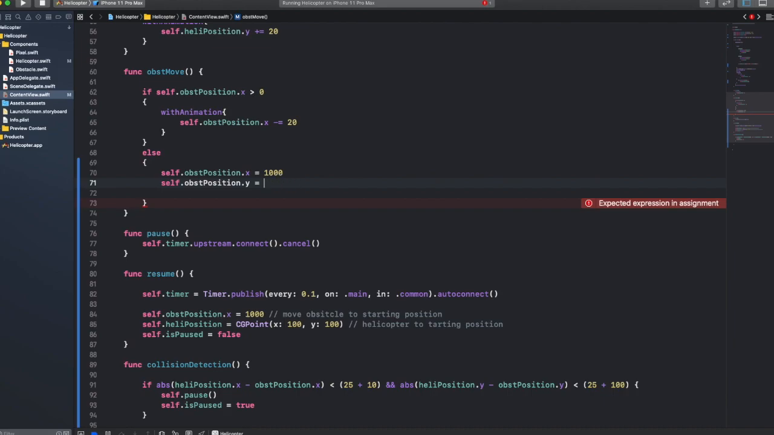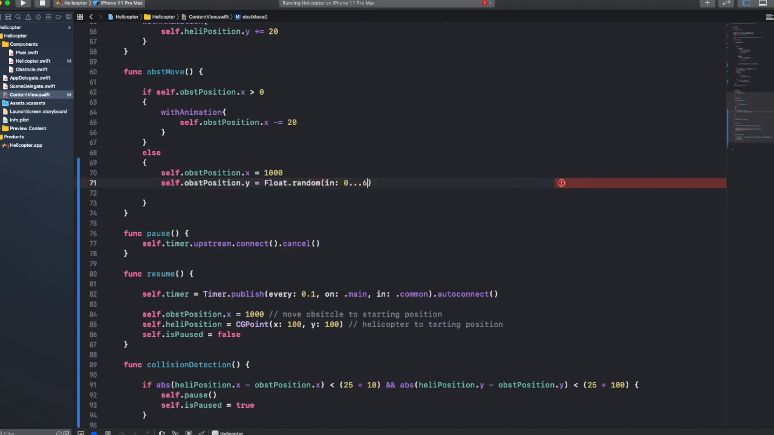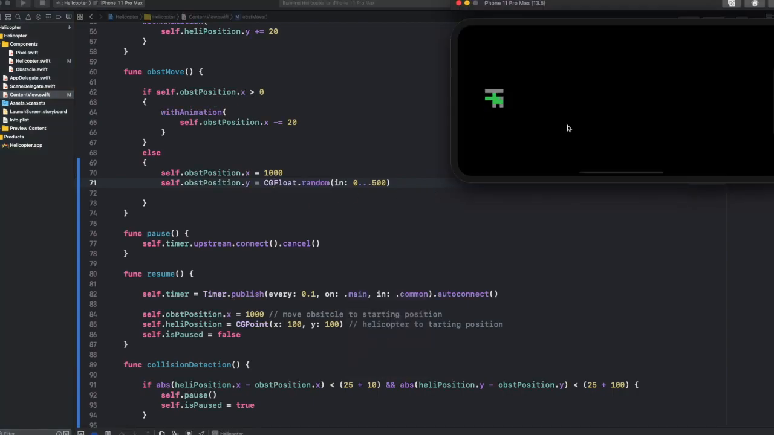So the way we're going to do that is essentially say Float.random, and then give it a range between which you want to get random numbers. So I'm going to say between 0 and maybe 500 or 600. And we should get a random number, but we need it to be in CGFloat. So there we go. So now we should get random y coordinates. So every time the obstacle resets, it'll be at a different y position and it should look like different obstacles.